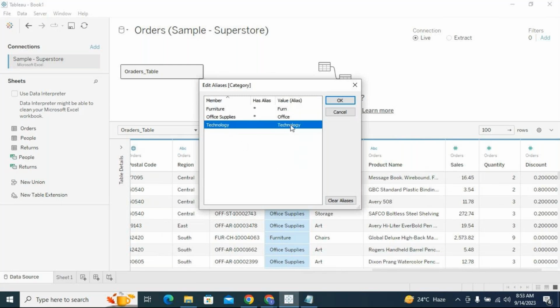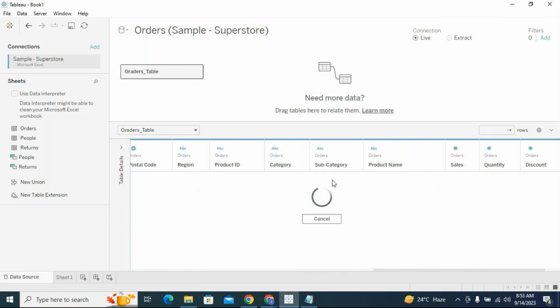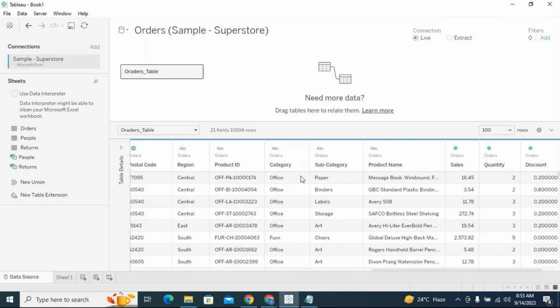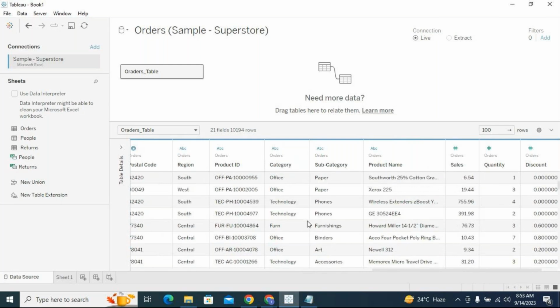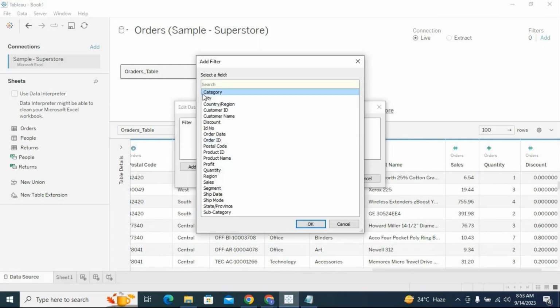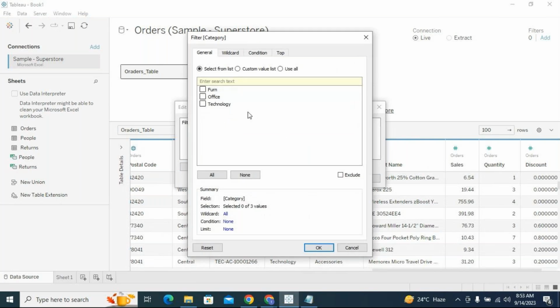For technology, I'm going with the same name. Let's apply this. If you look, office supplies is renamed with office, furniture renamed with FURN, technology remains the same. If you go to add filters, category, the renamed values are shown. So whatever you renamed, only those get represented and returned into your Tableau report.